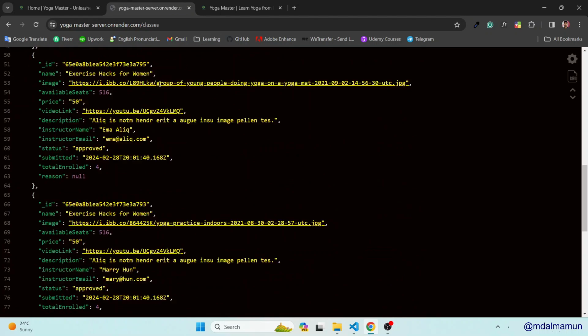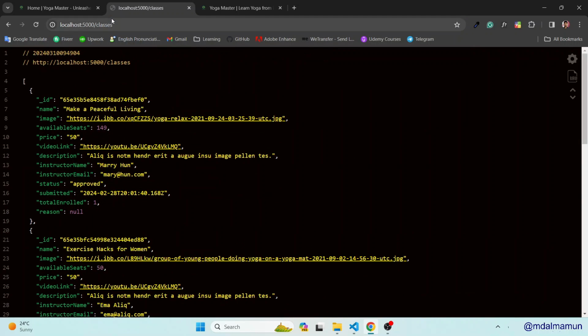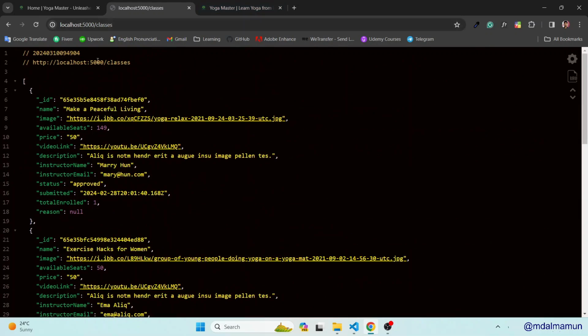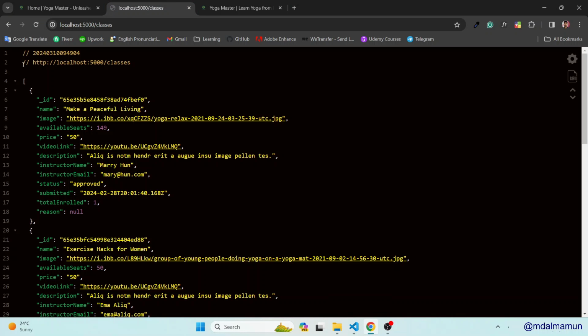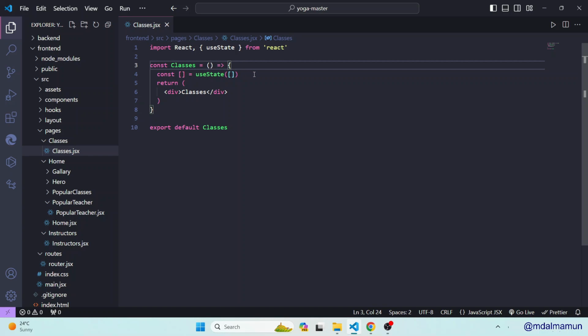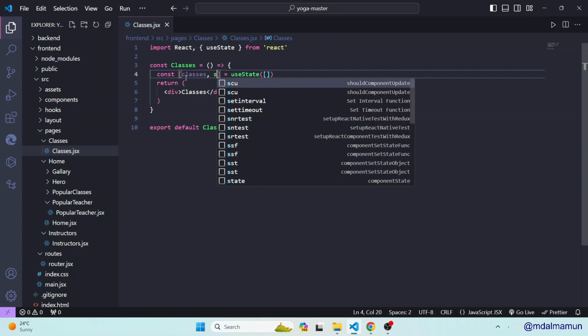Actually this is not the URL, maybe our URL will be localhost 5000 slash classes. You can see all the classes are here. So we will just grab these classes from the API and show them on this page. That's why we are defining it as an array. If you check here, you can see it's an array, so that's why we define an empty array here. Then here we will have two things. First one will be classes, and then the second one will be setClasses.